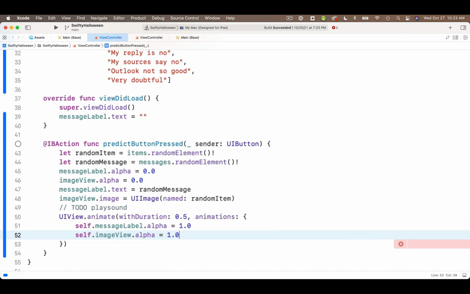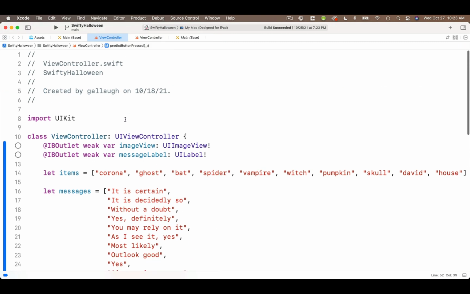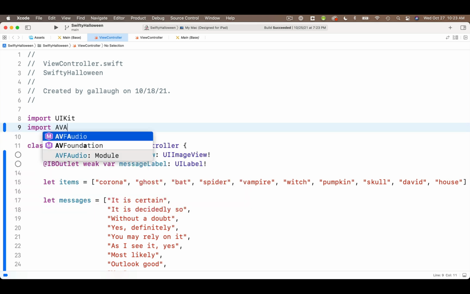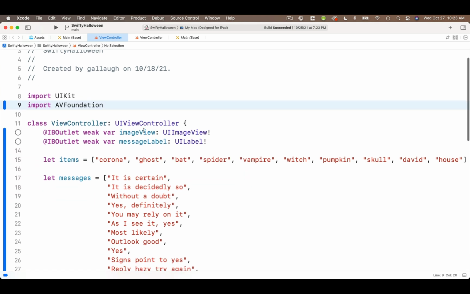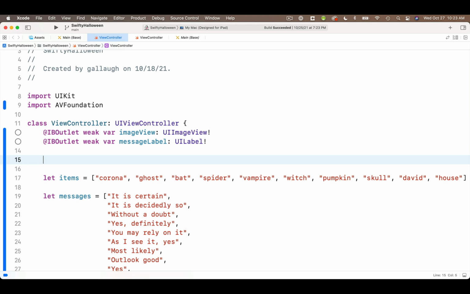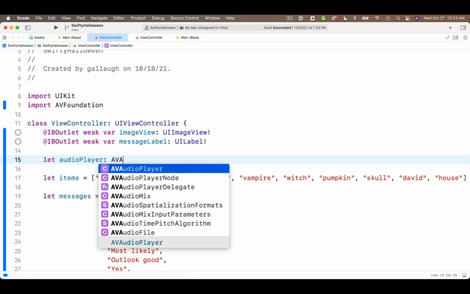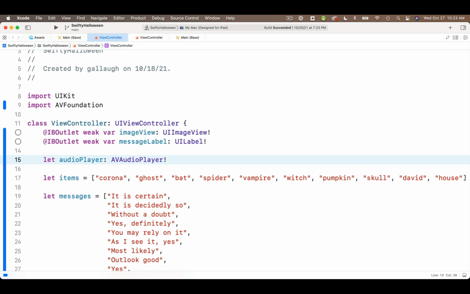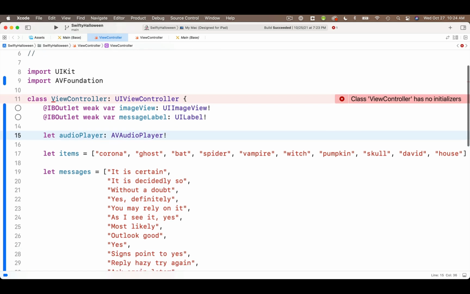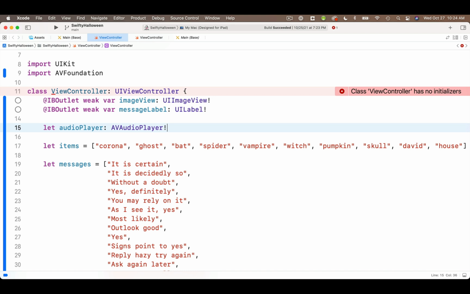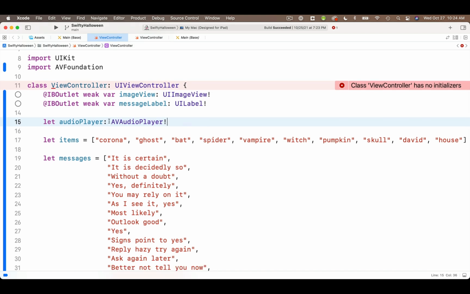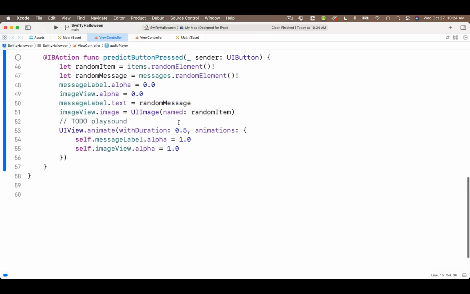So now let's add audio, and remember what we've got to do is import AVFoundation up top. Then we need to create an audio player object. I'm going to leave this error in here that I originally made: let audioPlayer: AVAudioPlayer!, and I'm getting this error here that the class ViewController has no initializers because this is a constant. Remember, if we're going to change something, it's got to be a variable, so I'm going to change let to var. Things work.